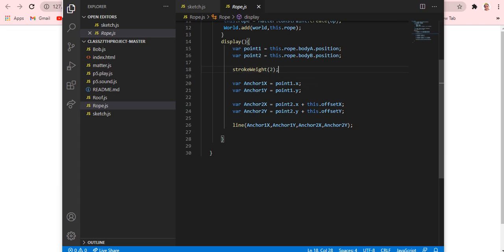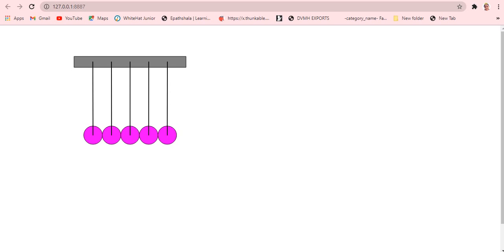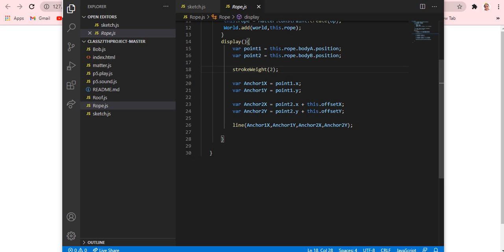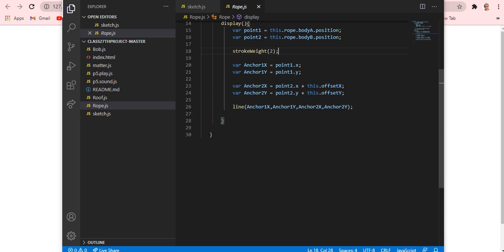And variable anchor1x equals point1.x means the point1 is this one, right? So it should move in the x and y position. When this is pointB, right, it should also move in the x and y position. So for that only we are writing like this. You can also see properly. Okay, so plus variable anchor2 x and y, then point2.x and y plus this.offsetX and this.offsetY. Okay, then last, it's just adding it.